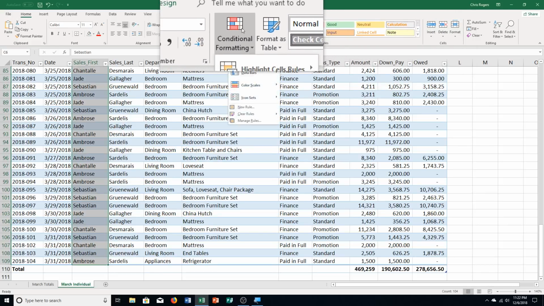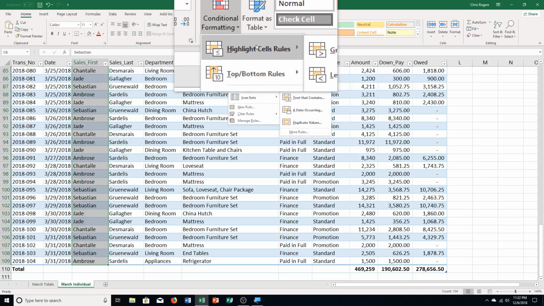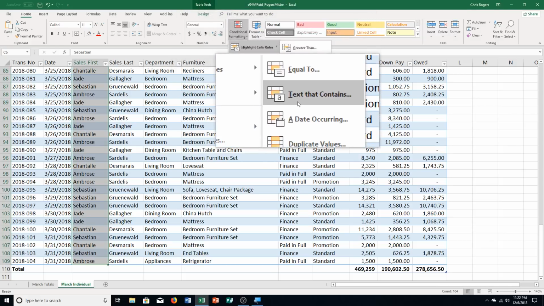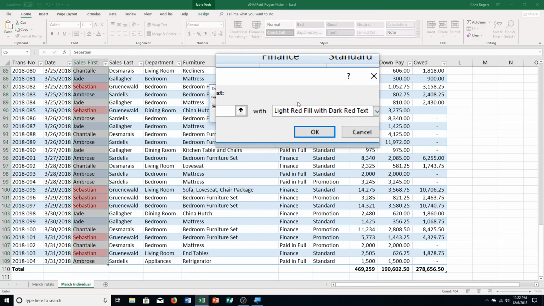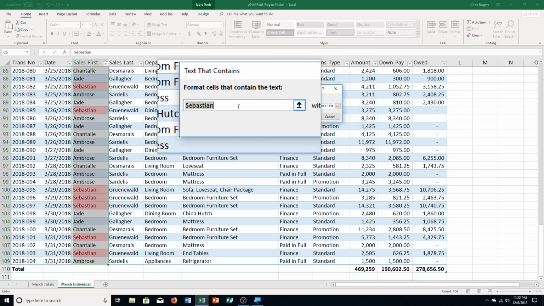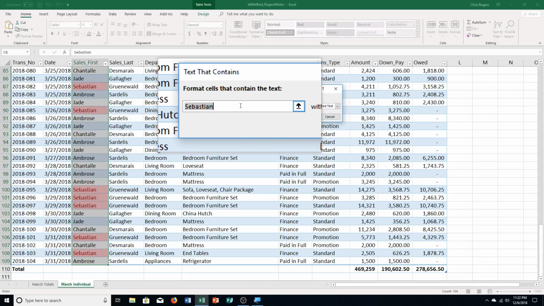And it says we're going to point to Highlight Cell Rules, and then select Text that Contains. So we go down the list here until we see Text that Contains. I click on that, and it opens up a dialog box. And this is step D. It says we want to type Sebastian in the box. It already selected it for us, so we already have that there.